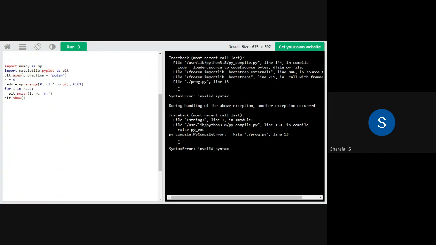So this radians will be np.arange. For getting this arange function, we need the numpy module, so we have imported numpy here. So np.arange gives us a particular set of values. It is starting from 0 and ending at 2 pi, with a step size of 0.01. So this many values will be stored in this radians, and that will be considered as the values for radians.